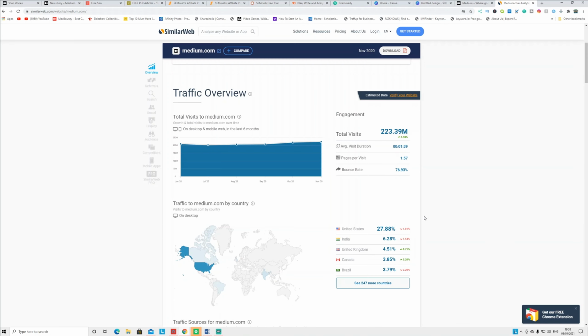Again, you can see this website is generating over 223 million visits every single month, and the number of people visiting this website is going up every single month. Also, the top country is United States, so the people from United States definitely buy something. Second one is India, third one is UK, guys.